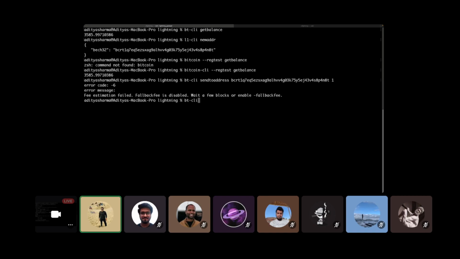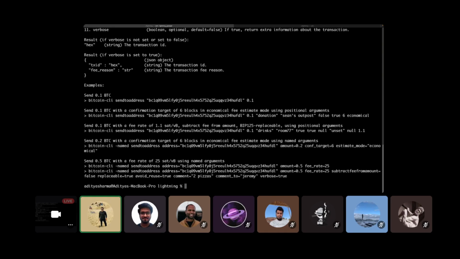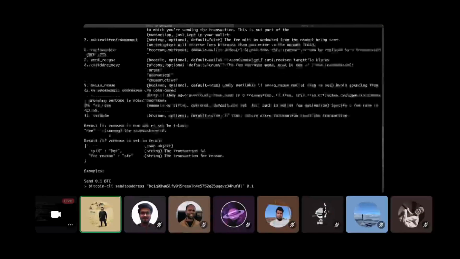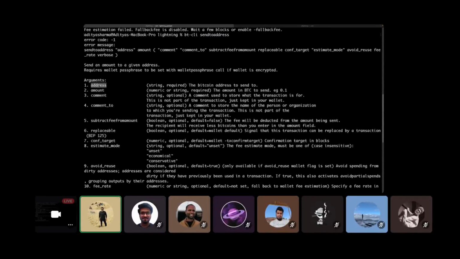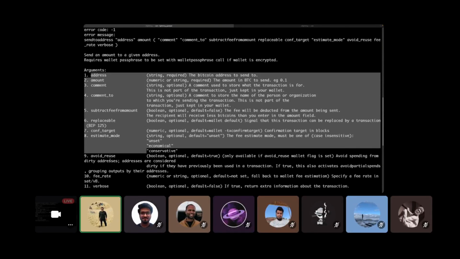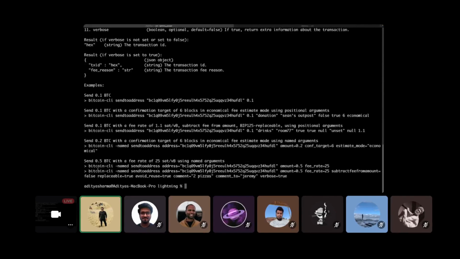Now, as a non-developer, you all would be stuck here, but I would advise you to read the documentation. If you read the documentation, it would give you all the params that need to be mentioned if it throws some error. So here you can see the example as well for Bitcoin CLI. And if you use the named flag, you can mention the fee rate here. So I'll just use the named flag.